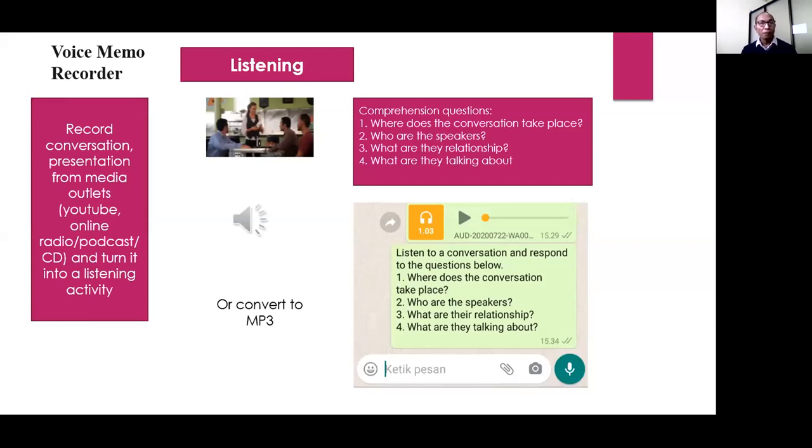So we can use the voice memo recorder to record conversations and presentations from media outlets. For example, there are a lot of video conversations on YouTube that the teachers can record, and then create a listening activity and send it to students. This is an example in case the teacher uses WhatsApp as a platform, because many teachers use WhatsApp, especially here in Ambon, as a platform to deliver their learning material to students. So they send the listening text and then some activities that come after the listening.